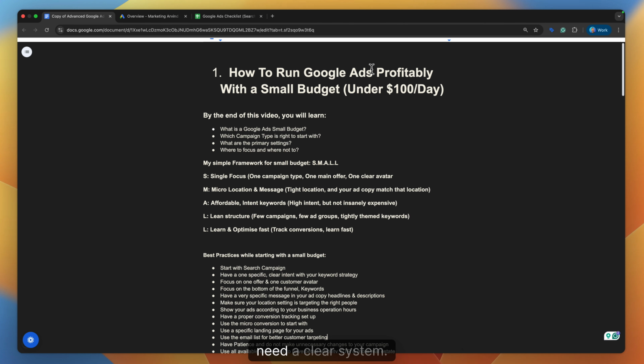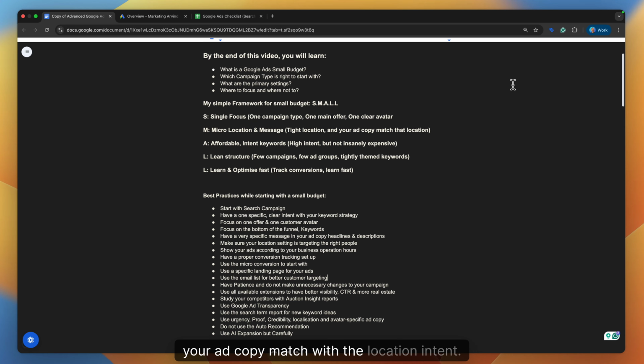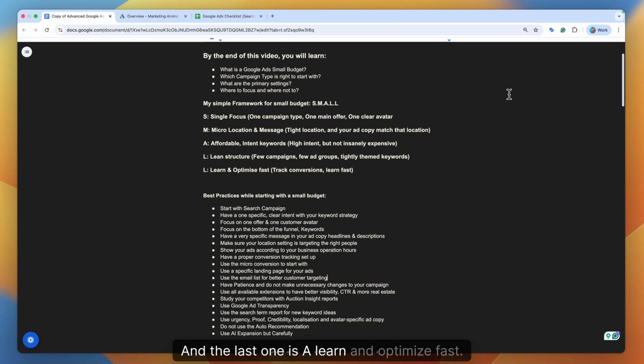M stands for micro location and message. So a very tight location wherever you are advertising your services, and your ad copy matches the location intent. A stands for affordable intent keywords. You want to target keywords which are affordable, not too expensive, but highly relevant to your offer or your service. L stands for lean structure: few campaigns, few ad groups, and tightly themed keywords. And the last one is learn and optimize fast. You want to learn what you are tracking and what the data is telling you.